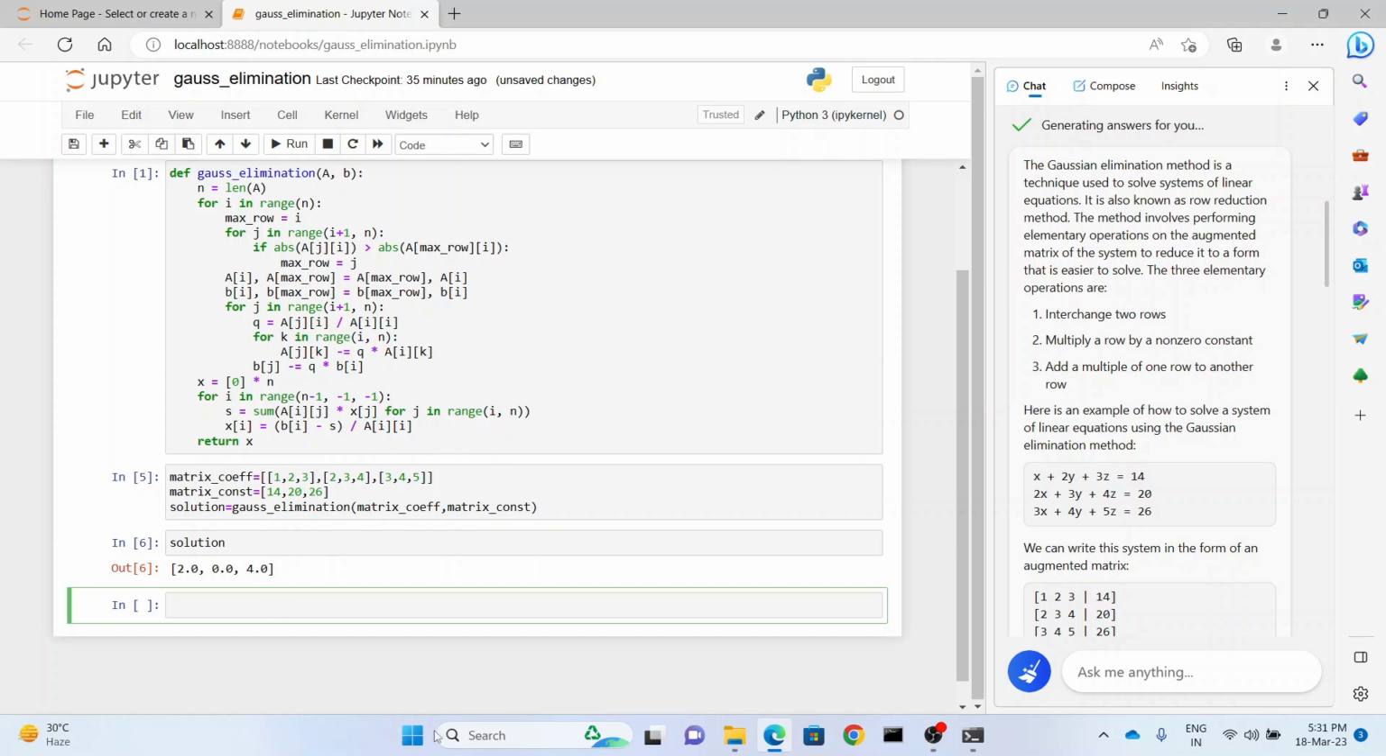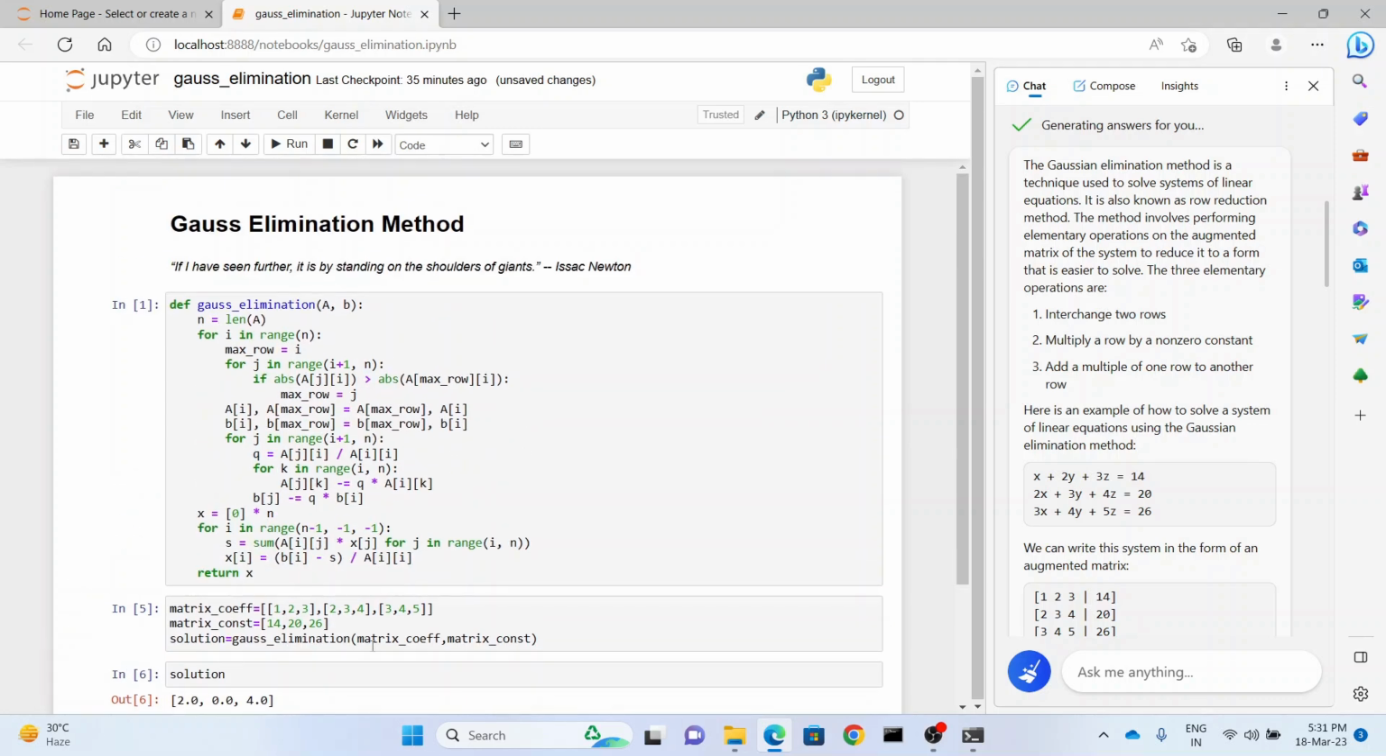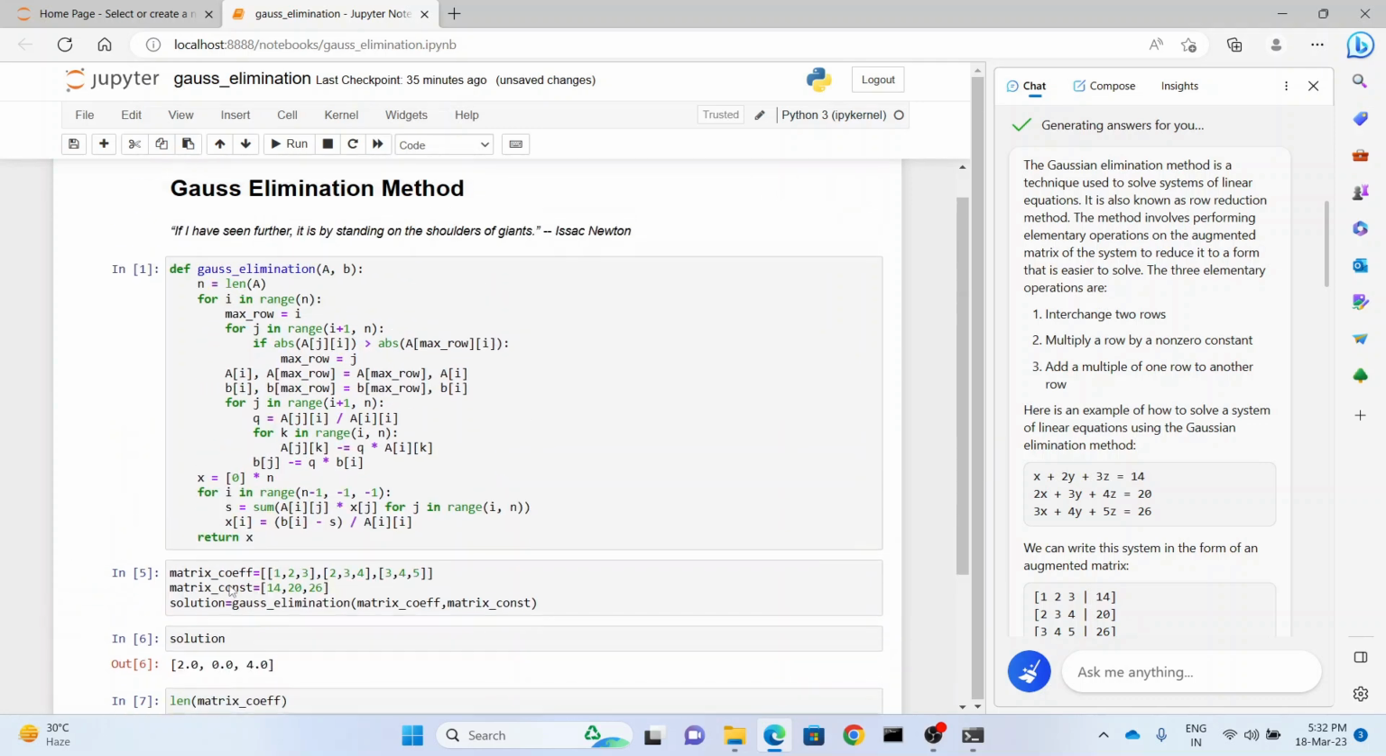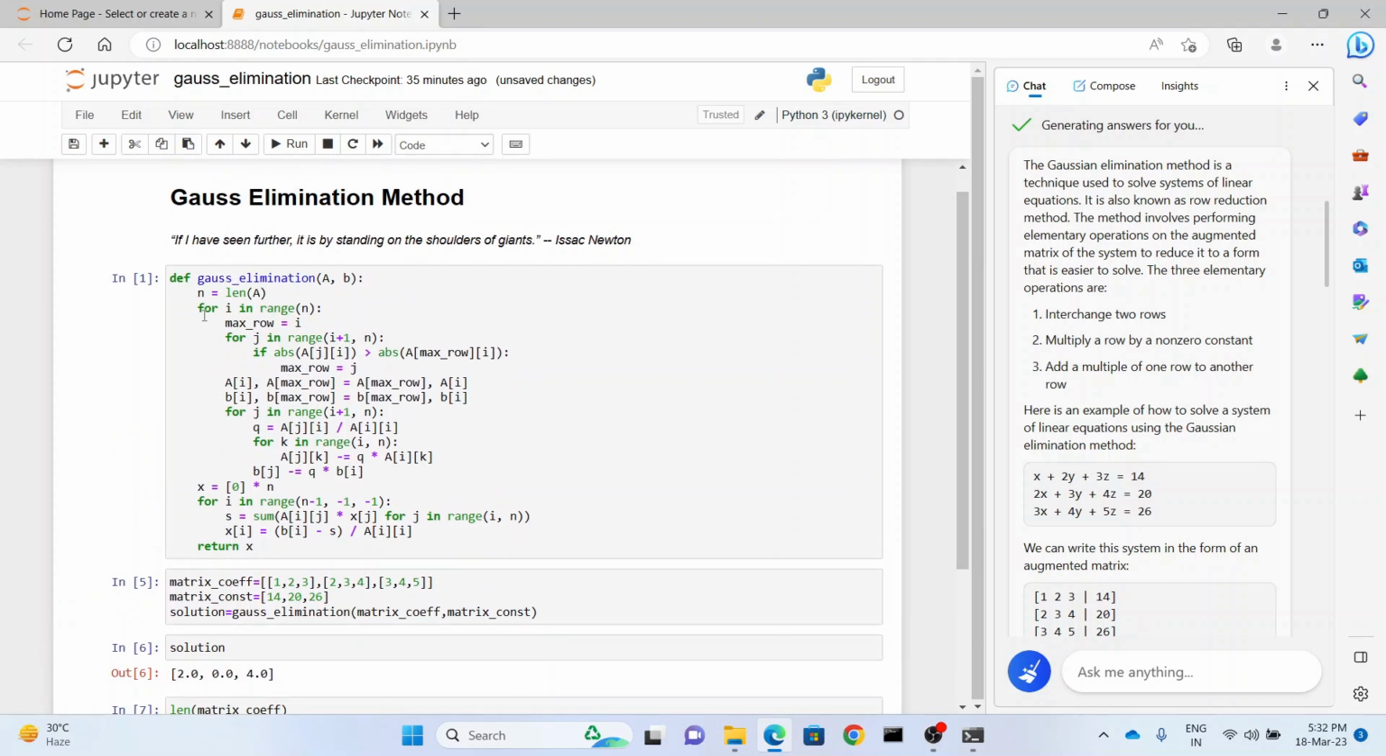Now let's analyze how it has worked. It has worked as taking the length A, that is the length of the matrix. So let us see how it works. So length, matrix, coefficient. So what does it do now? It shows how many rows there are. This part of the program, or this syntax, reads how many rows there are. Now it iterates through all those rows.